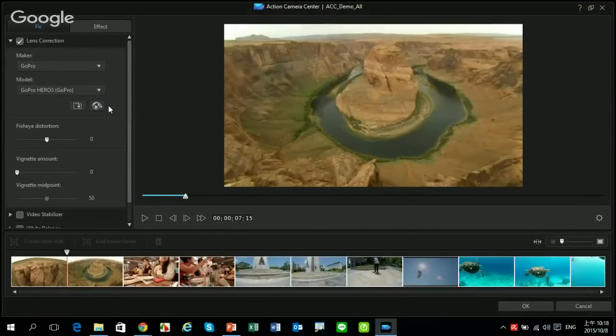And we now have more than 10 camera makers and more than 20 models built into PowerDirector. And we'll be publishing new lens profile presets in Director Zone in the future. And also we'll include these new presets in future patches of PowerDirector.